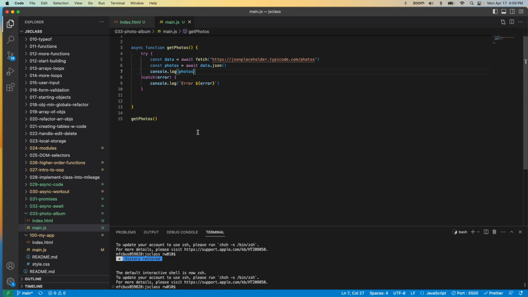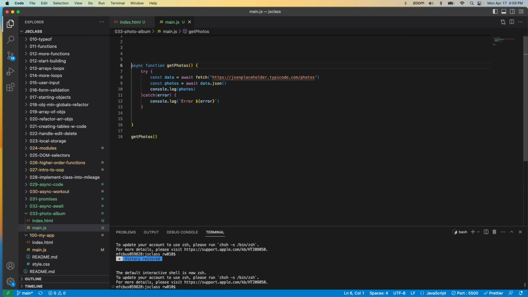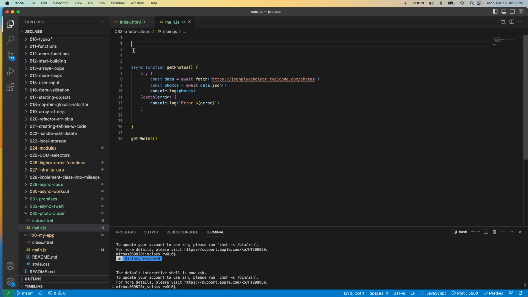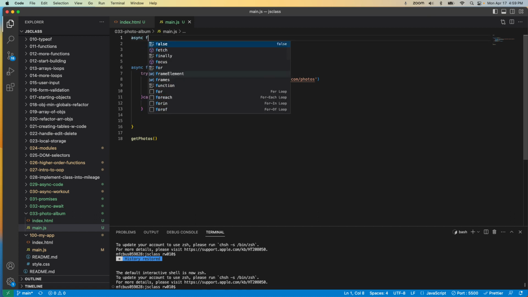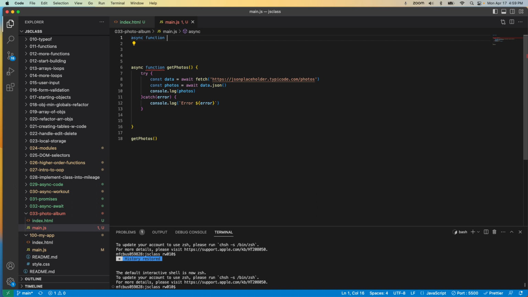So now what we want to do is have another function that actually renders our photos. Let's think about that. Let's actually write it and then we'll figure out how to integrate it. This is going to be another async function because it is going to be waiting. It won't run until we come back from getting the photos. So I'm going to call this one renderPhotos.